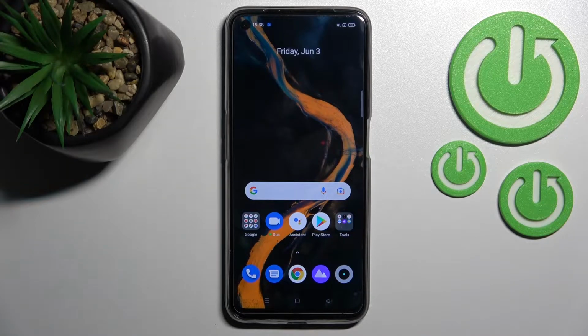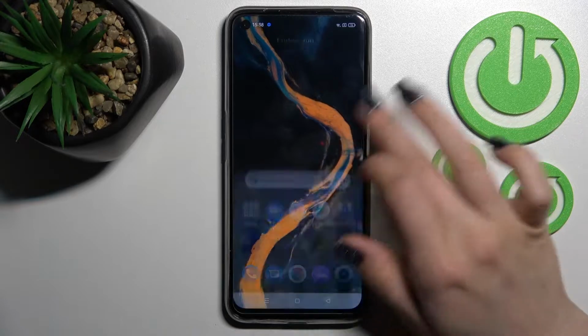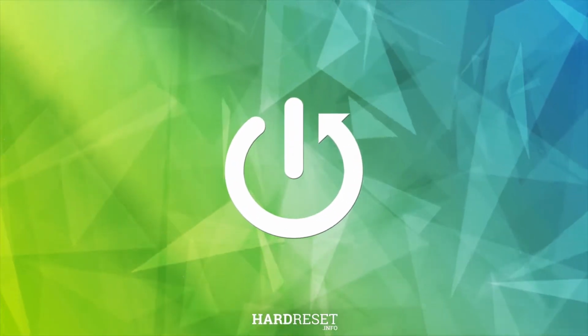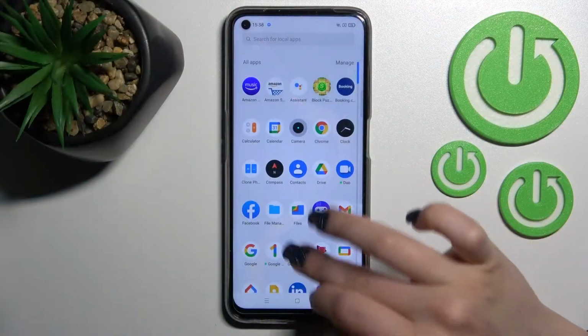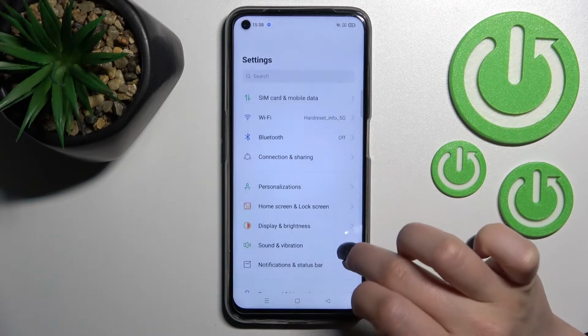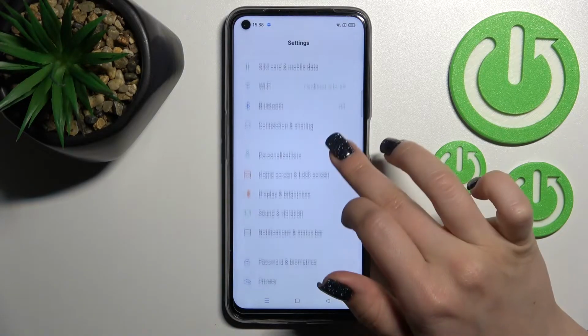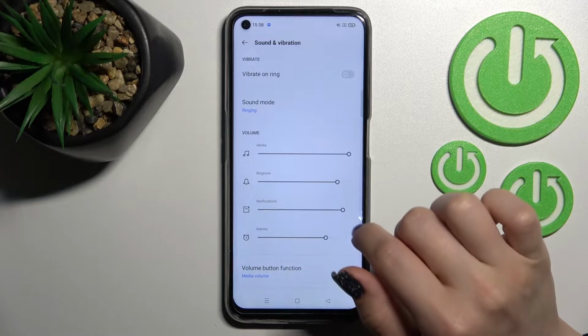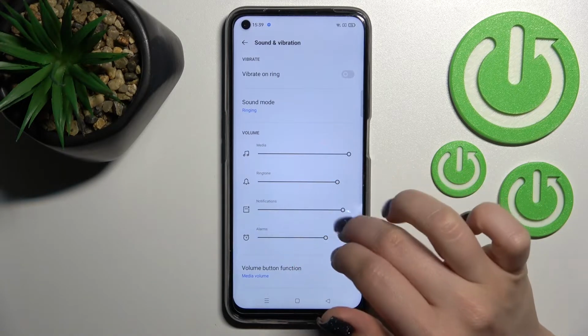Welcome, today in front of me is the Realme Narzo 50 and I'll show you how to mute the ringtone on this device. So let's first open the Settings application, and after that just tap here on the Sounds and vibration section. Here you'll see the ringtone volume panel.